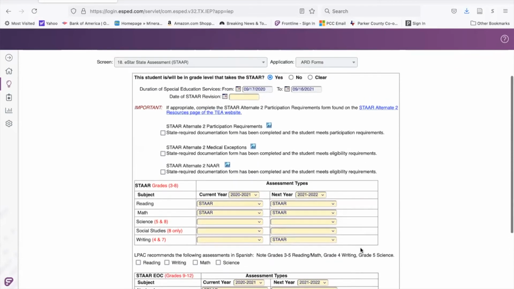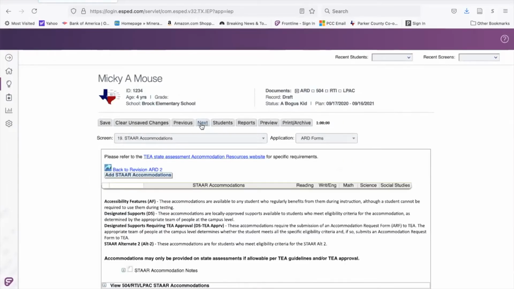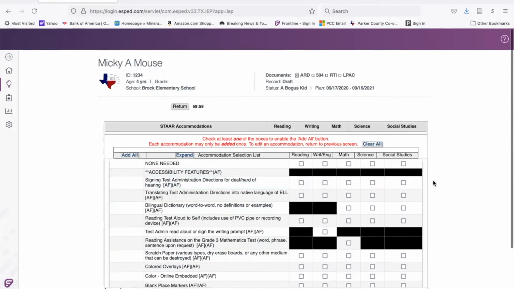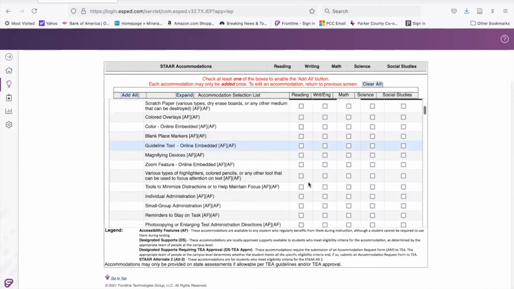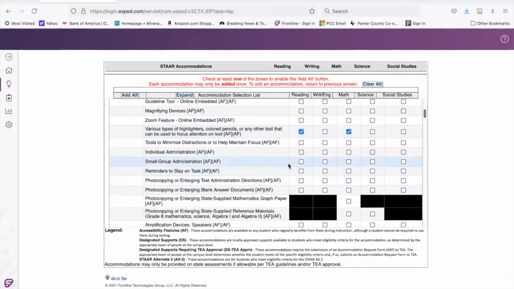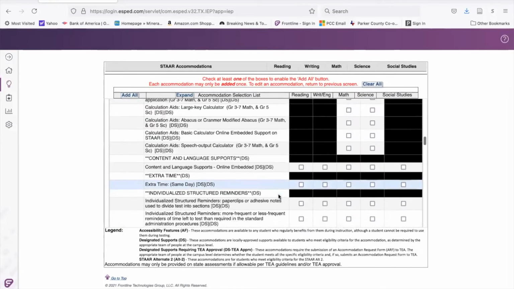And if we hit the next button, it's going to take us to the STAAR accommodations, right? So the STAAR accommodations, if we hit add accommodations right here, it's going to add the accommodations, and you're going to have a list of these accommodations. And so let's just say that the student needs highlighters for reading and math. And let's say that the student needs small group for reading and math. And then let's say we might need oral admin.